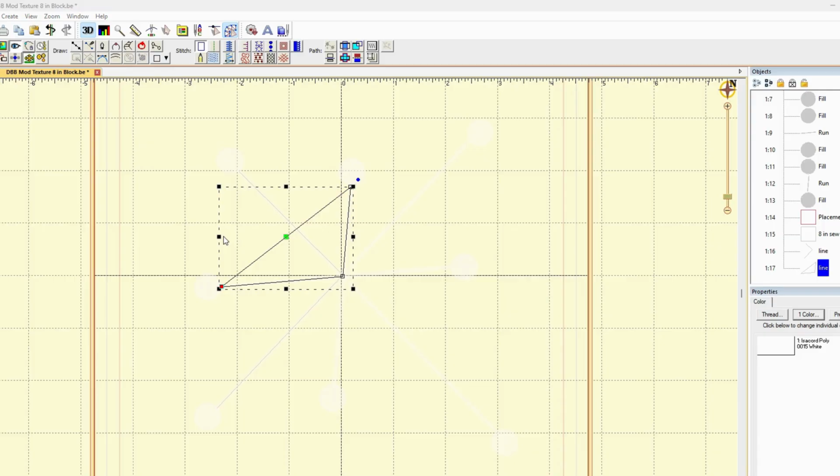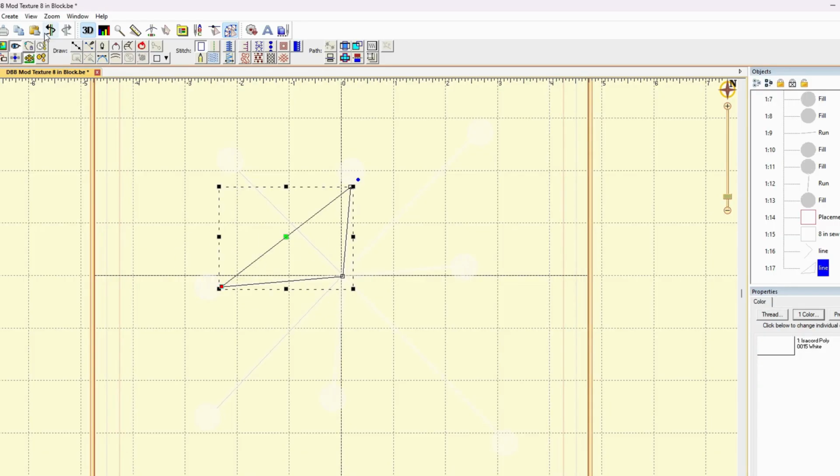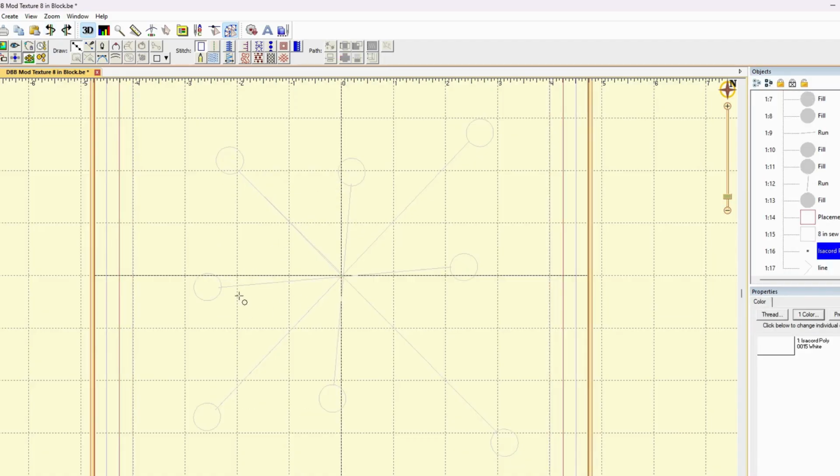Control Z undoes whatever I did to do that. I don't want to do that, so let's undo that. There. Okay, so I don't want to close the shape. Let's go back here again. Let's do this one to here and this one.